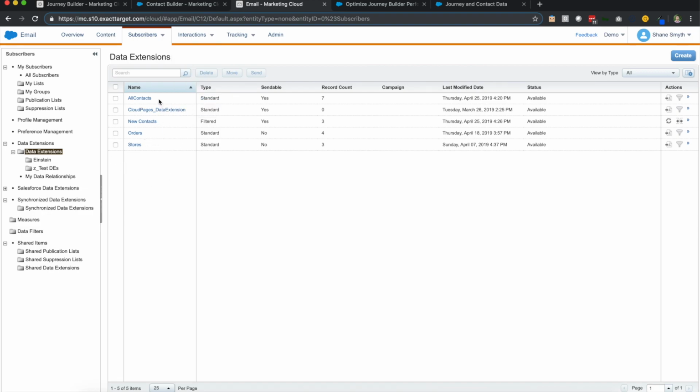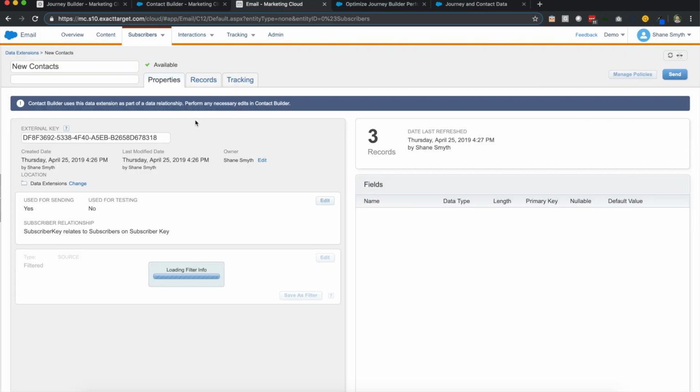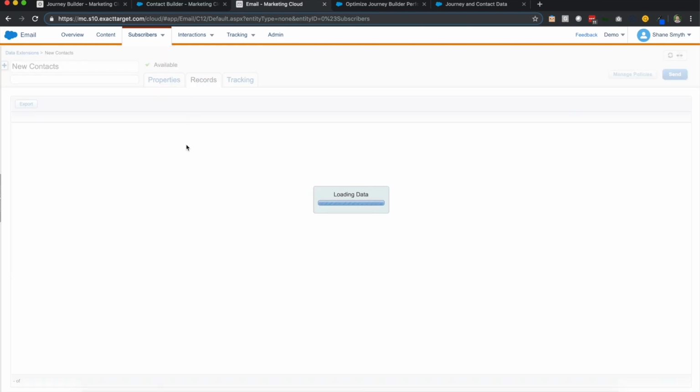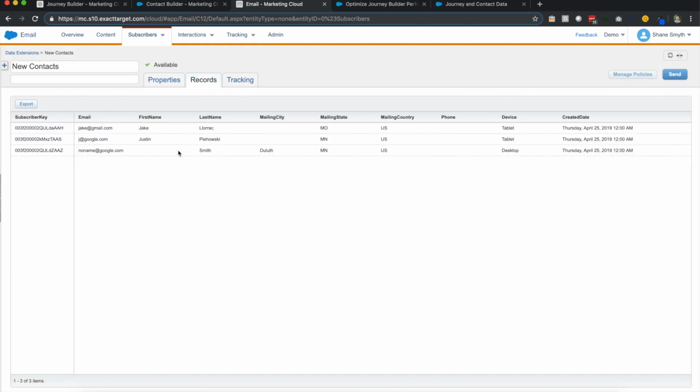You can see that all contacts and new contacts are standard data extensions in here. We have a filter data extension for new contacts. You can see that I have a filter criteria of created date is greater than today minus 1. Basically meaning that a person was entered into the data extension today at some point. That would qualify them to enter this data extension here. So you can see we have a subset of our total 7 people. We have 3 people who were created today. So that makes a lot of sense.